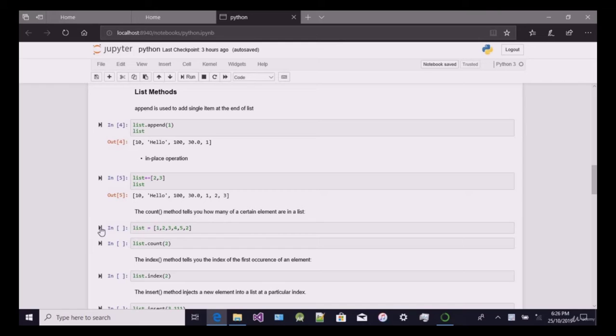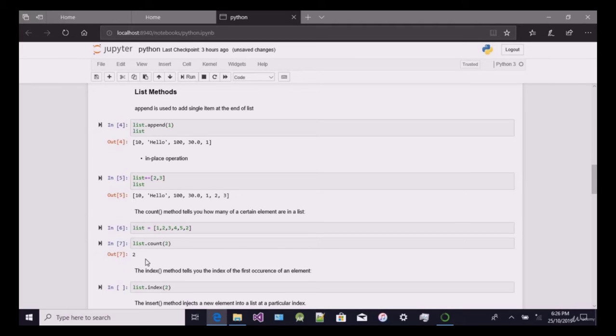Now let's declare a new list. Now this list contains elements 1, 2, 3, 4, 5 and 2, and the count method is another useful method to get the count of a particular element. So if I want to check how many times 2 occurs inside a list, I can use this method list.count and specify 2 here, and when I run this line, you will see that it returned me 2, which means that 2 occurs 2 times inside that list.